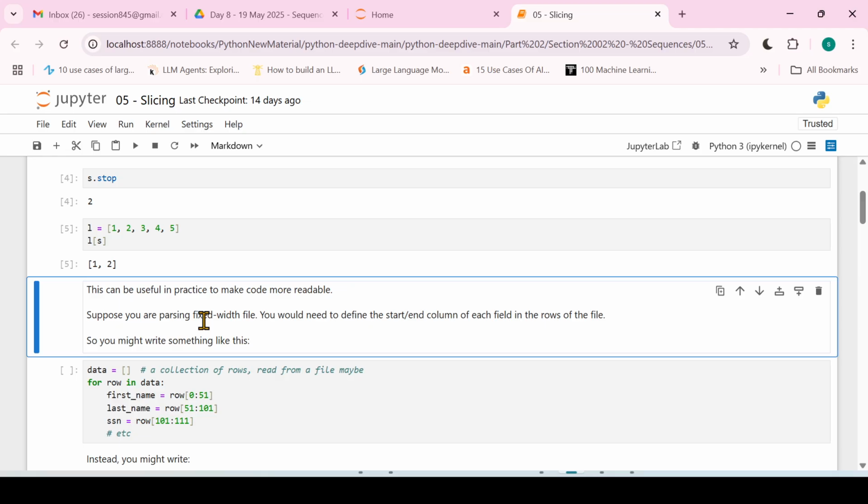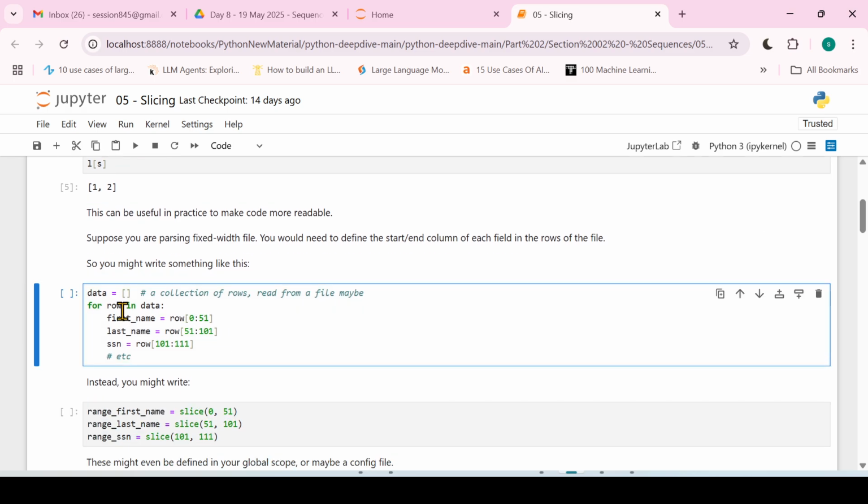This is useful because if you want a more readable format, consider this example. Consider that we have the data, we have a file. In that file, we have rows. Let's say in every row, 0 to 51 is extracting maybe the first name, and 51 to 101 maybe is extracting the last name, and then we have other information. Again, let's say that we have to extract this from each row.